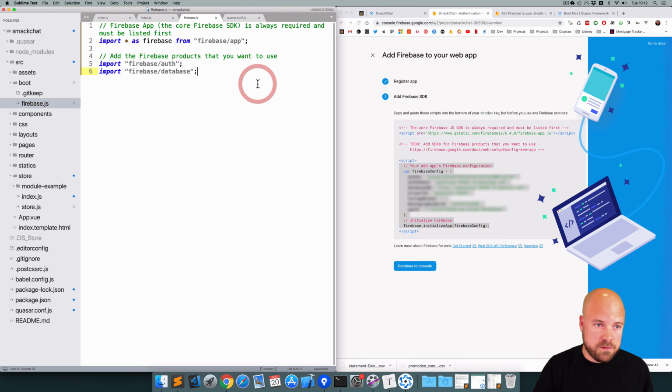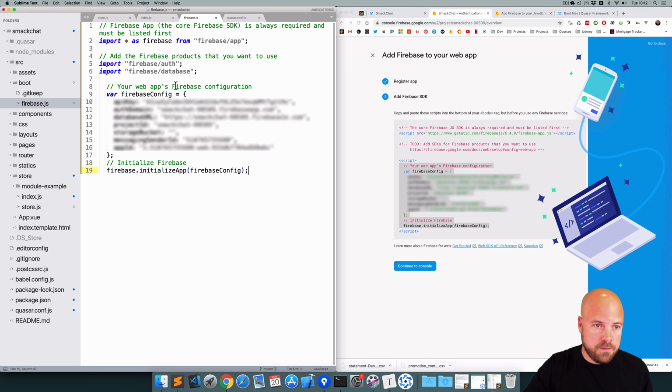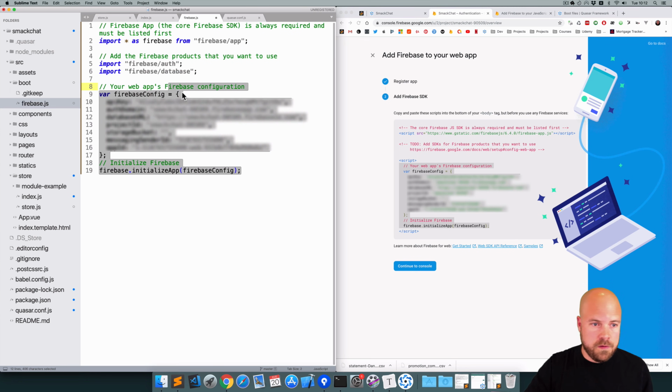And now we want to jump back to the Firebase console and grab this config code here. And I'll just paste that into the file. Now this line here at the bottom is initializing our Firebase app. So I'm going to stick this in a variable so that we can grab the auth API and the database API from it. So I'm just going to call this firebaseApp.